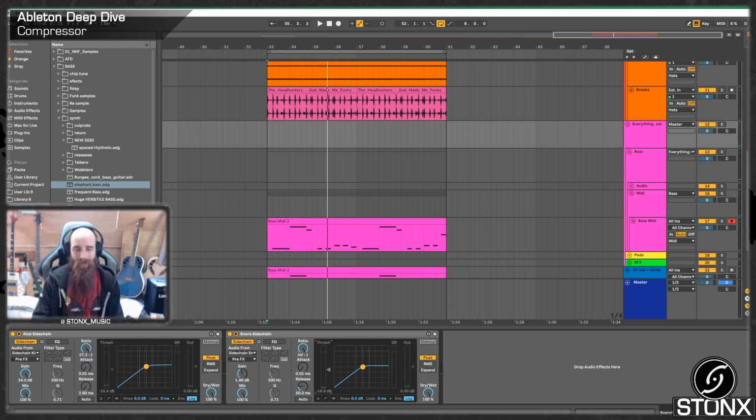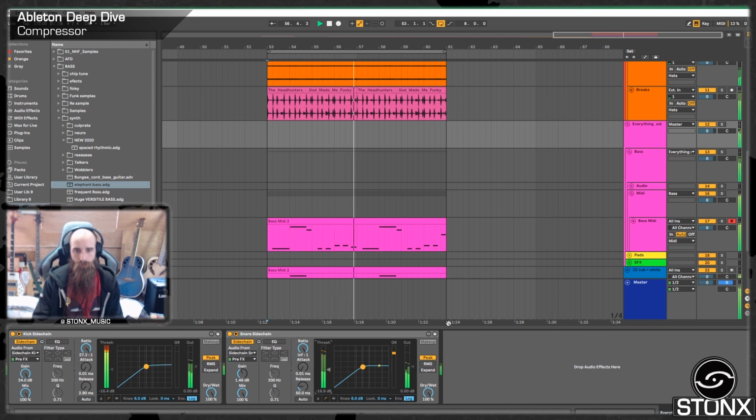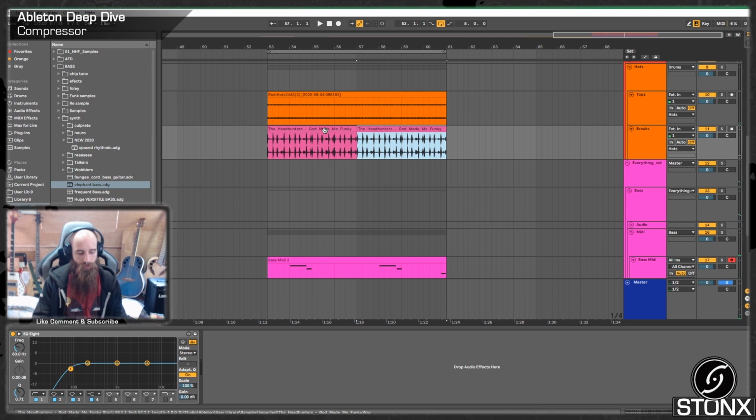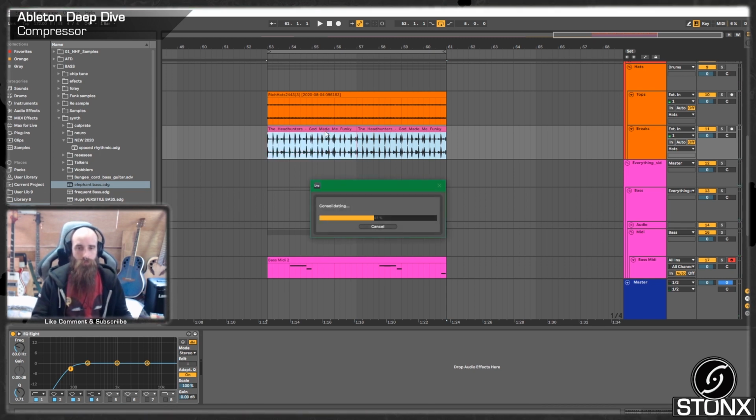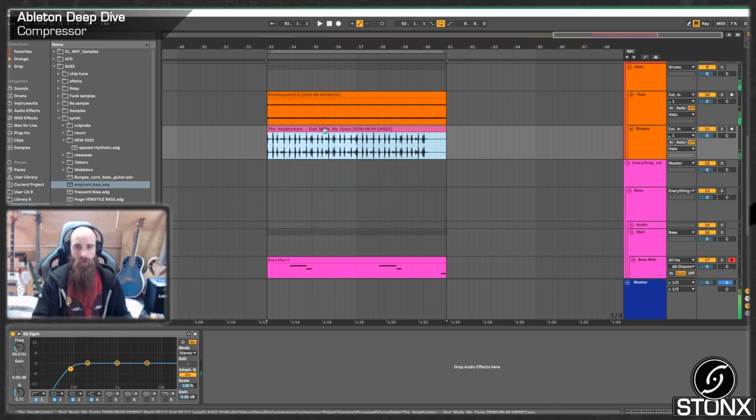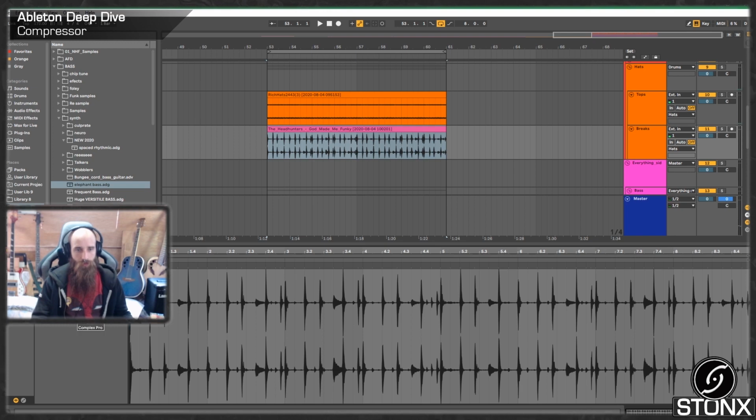Maybe bring the threshold down on the snare one. I feel like some of these kicks might be interfering a little bit. Let's do the little trick. Control J this all together. I'm going to come to beat mode. We'll set it to 8ths and then we might go 16ths. We'll see.